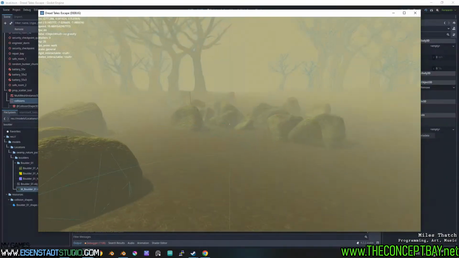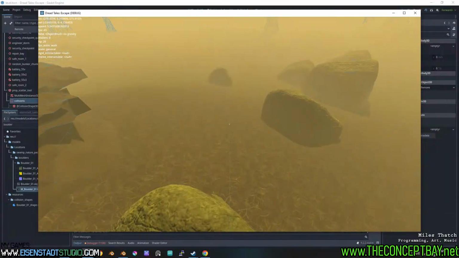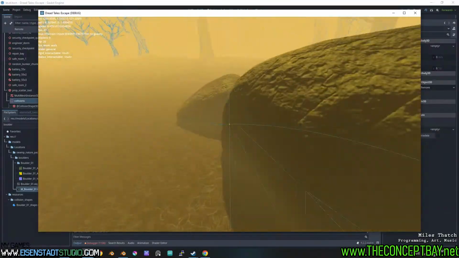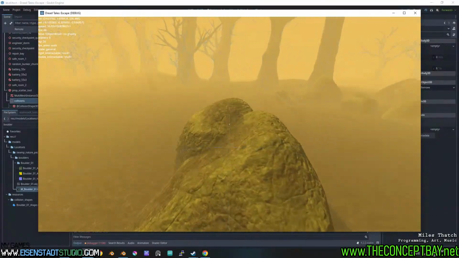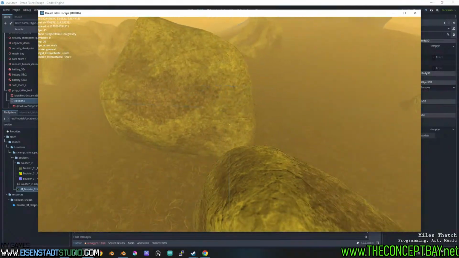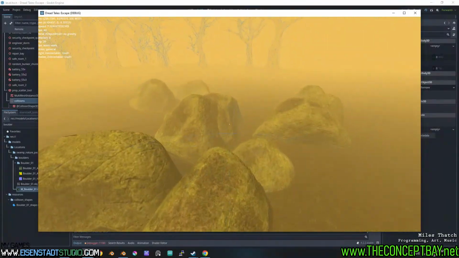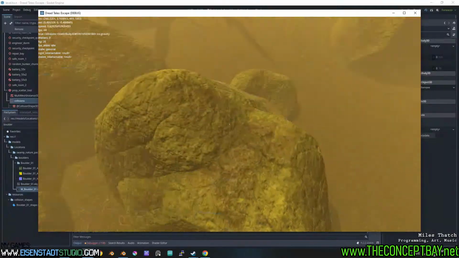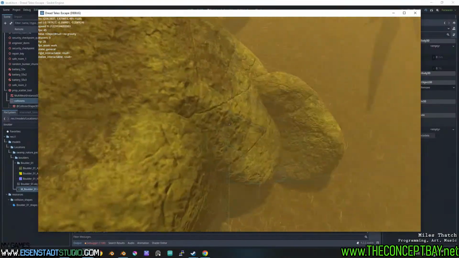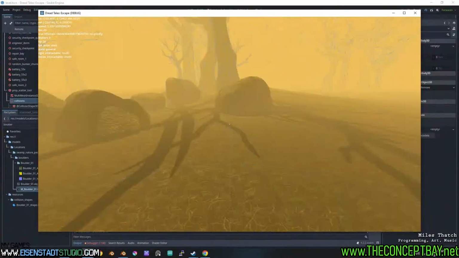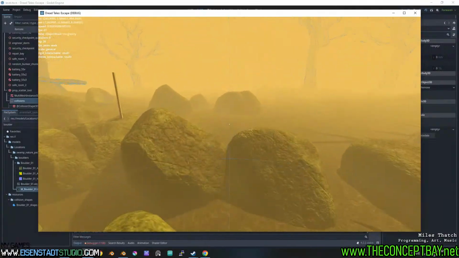Yes, they are here. The boulders are here. Nice. Some of them mesh into one another too. All right, we have collisions.